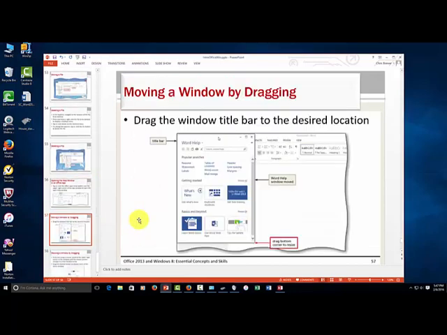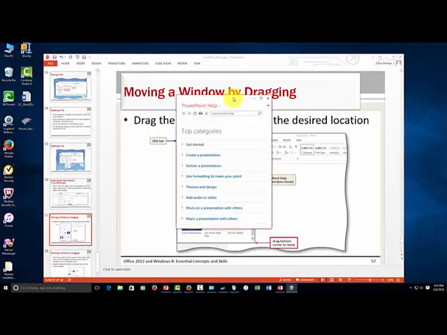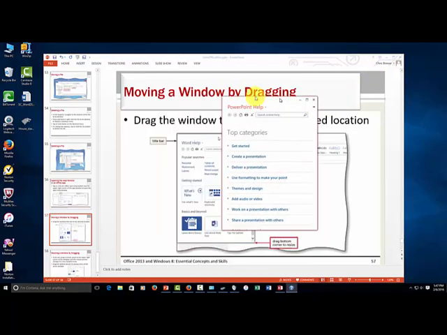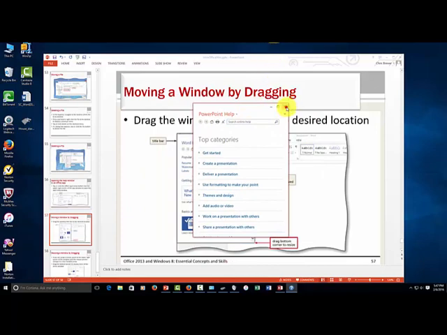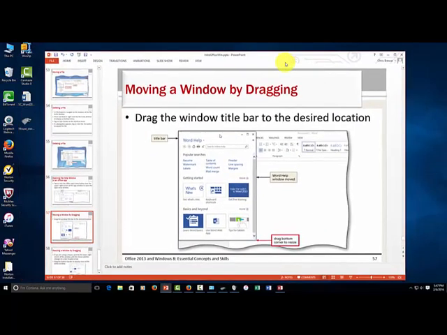All right, moving a window by dragging. I showed you how to do that earlier, how to move a window around. This is showing you how to move Windows Help around. So I'll show you what they're doing. I can just click on this window and drag it. Woo-hoo. Or I could have done the same thing with this window.